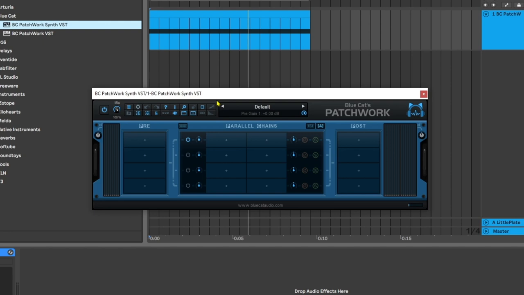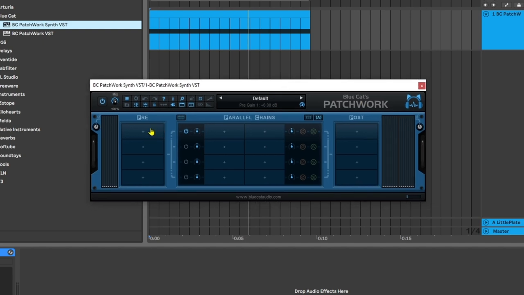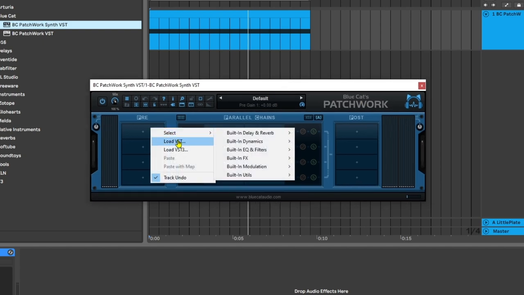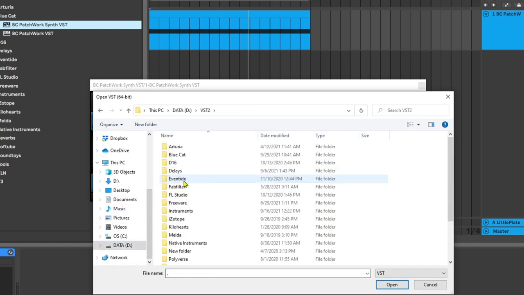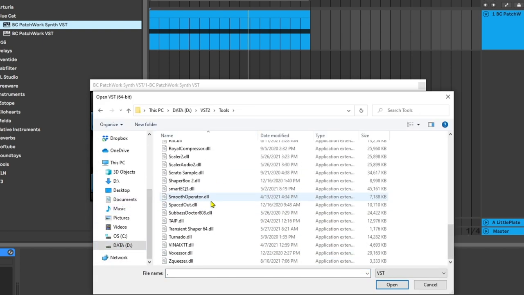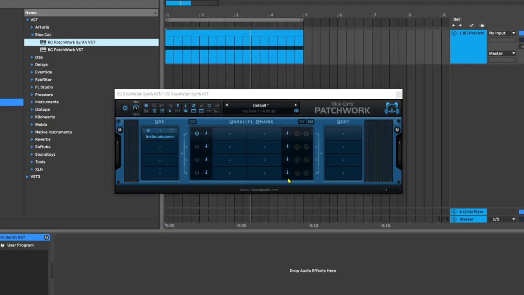But you're going to need this to set that up to be able to utilize, in my opinion, InstaComposer in its full capacity. So the way to do it is once you have Patchwork loaded, you're going to have to come in and load a VST. And this is where you're going to want to load InstaComposer. So I'm going to come in, Tools, InstaComposer.